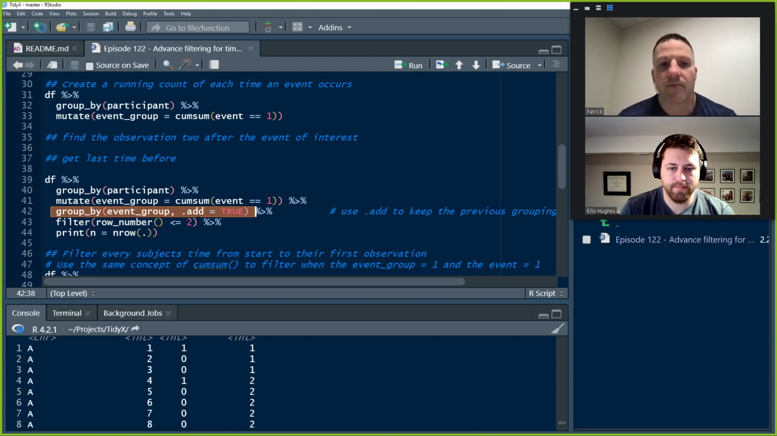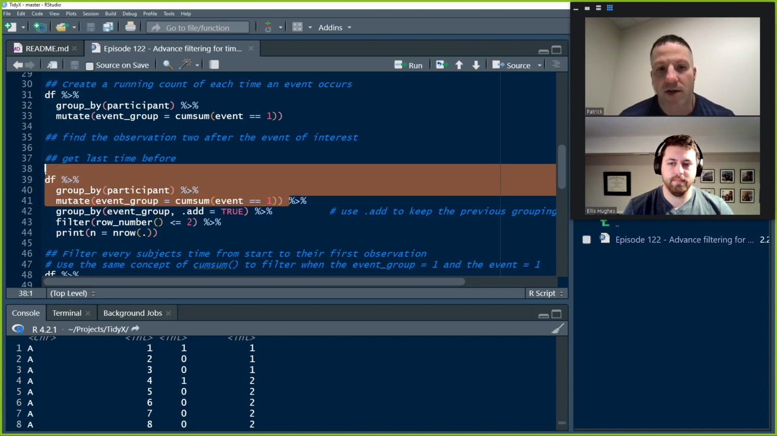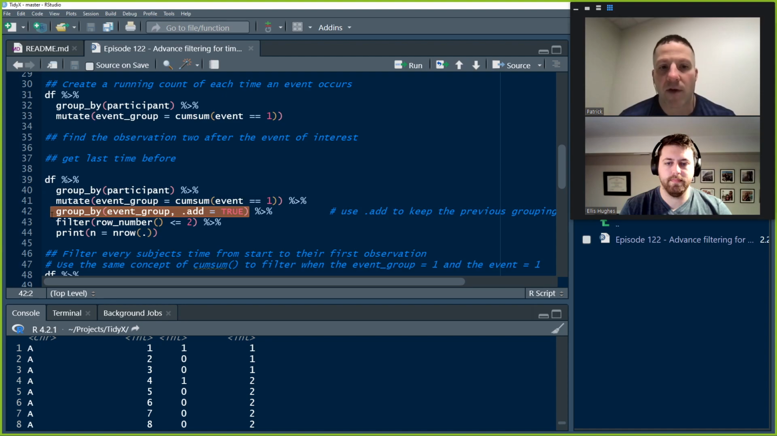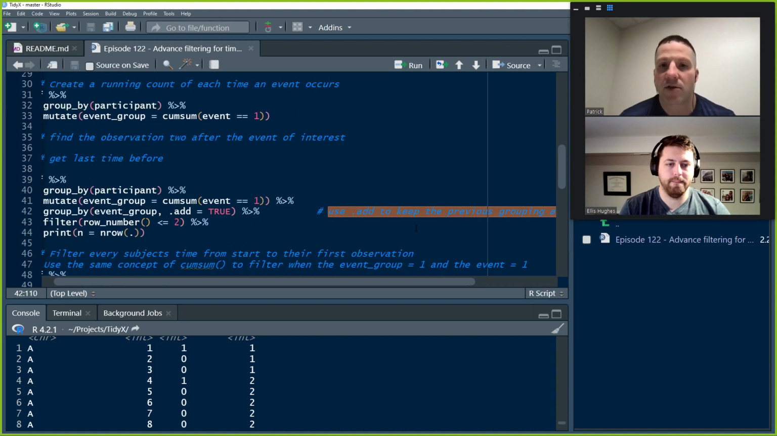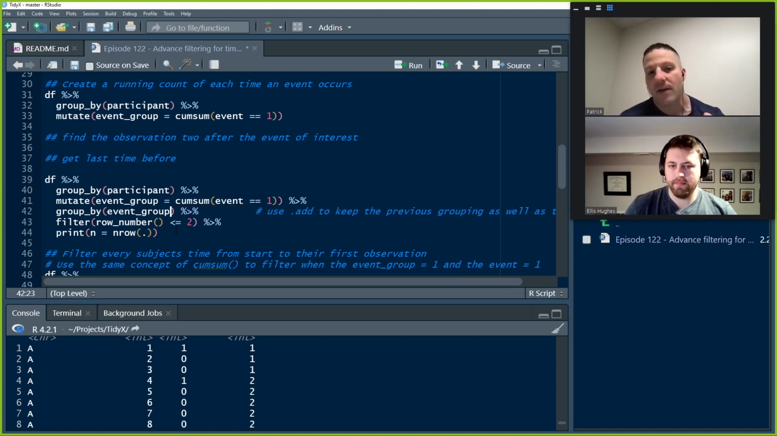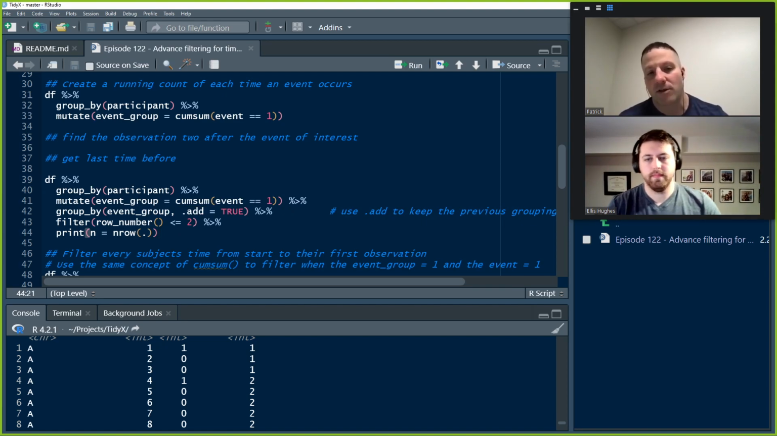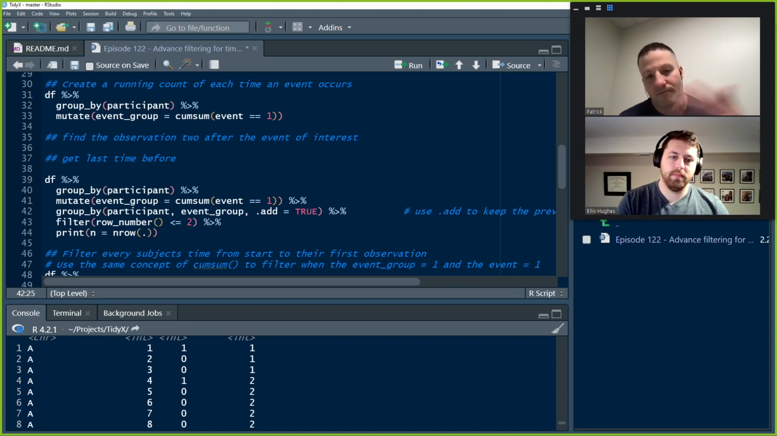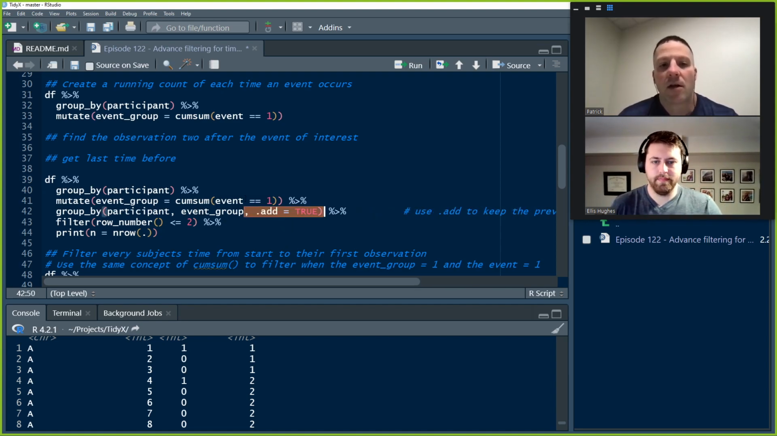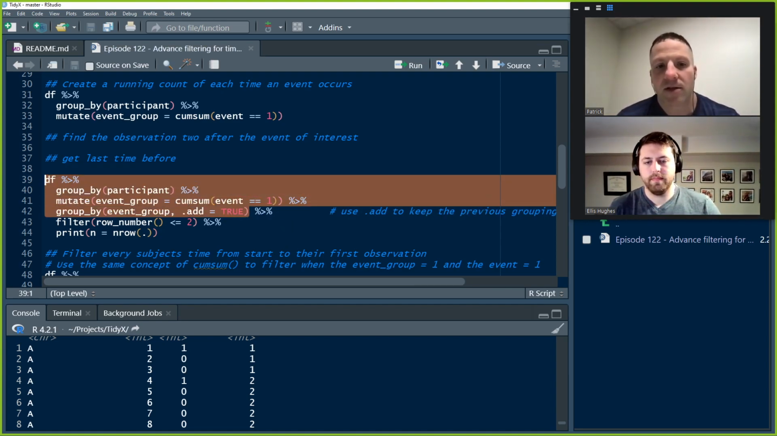The way that we would do that is we're going to keep the first 3 rows of script the same, lines 39 to 41, which is what we've already done, adding that cumulative running total. Then we're going to add an additional group by, grouping by the event group. I use the add equals true argument here, which tells us we want to keep the previous groupings. We want to keep that previous participant group by, not override it, but add event group to it. This would be the same as if we just did group by participant, comma, event group. We could get rid of the add true, and it would be the same thing. Either way, they accomplish the same thing. I just decided to show this in case anybody wanted to see an alternative route.